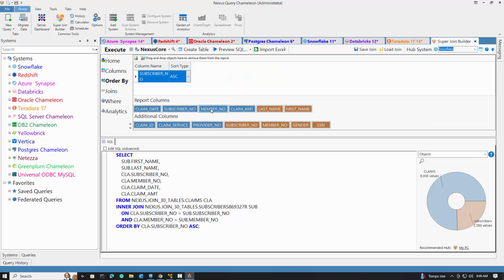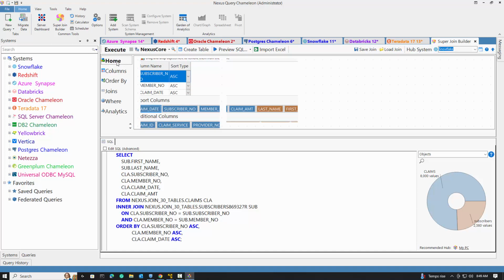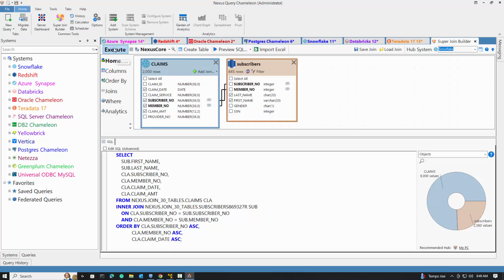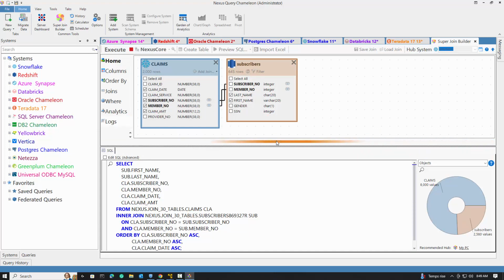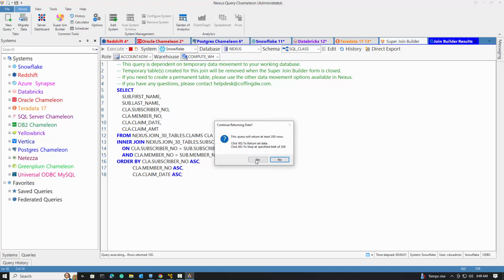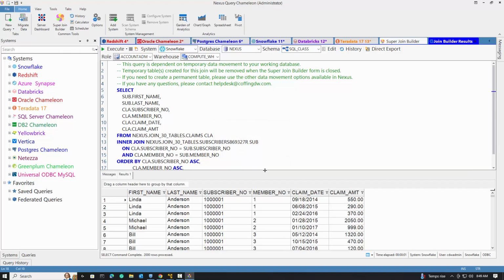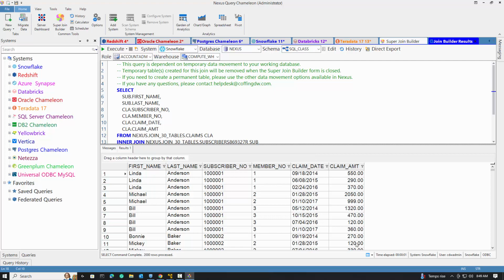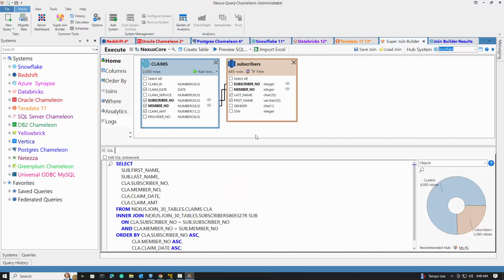Let's do a little order by here. I'll pick subscriber number, member number, and claim date. And there it is. So Nexus will build the SQL every time you touch something. Now, when I hit execute, since the hub is Snowflake, the Amazon Redshift table will move over to Snowflake temporarily. It'll stay there until I close the super join builder in case I want to change the SQL. It's done. This is instantaneous almost. And I have my 2000 rows from those two tables, Snowflake and Redshift.